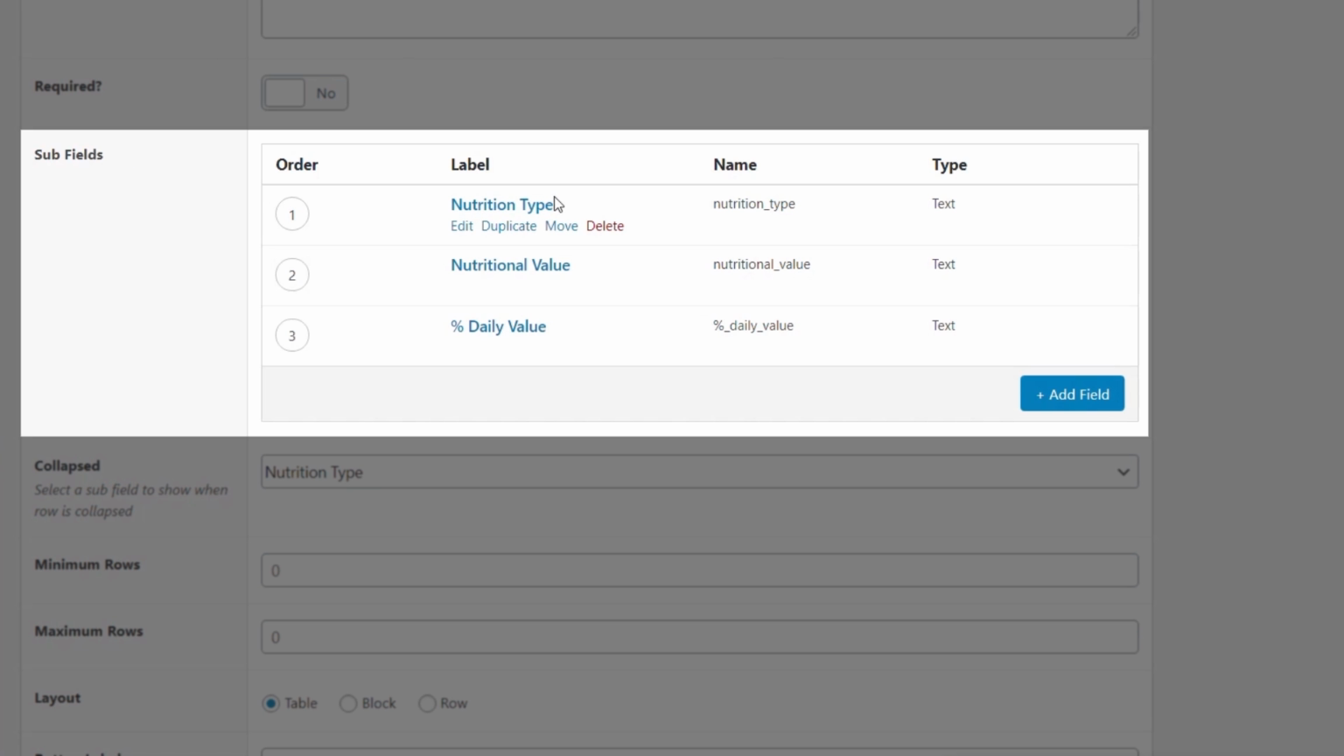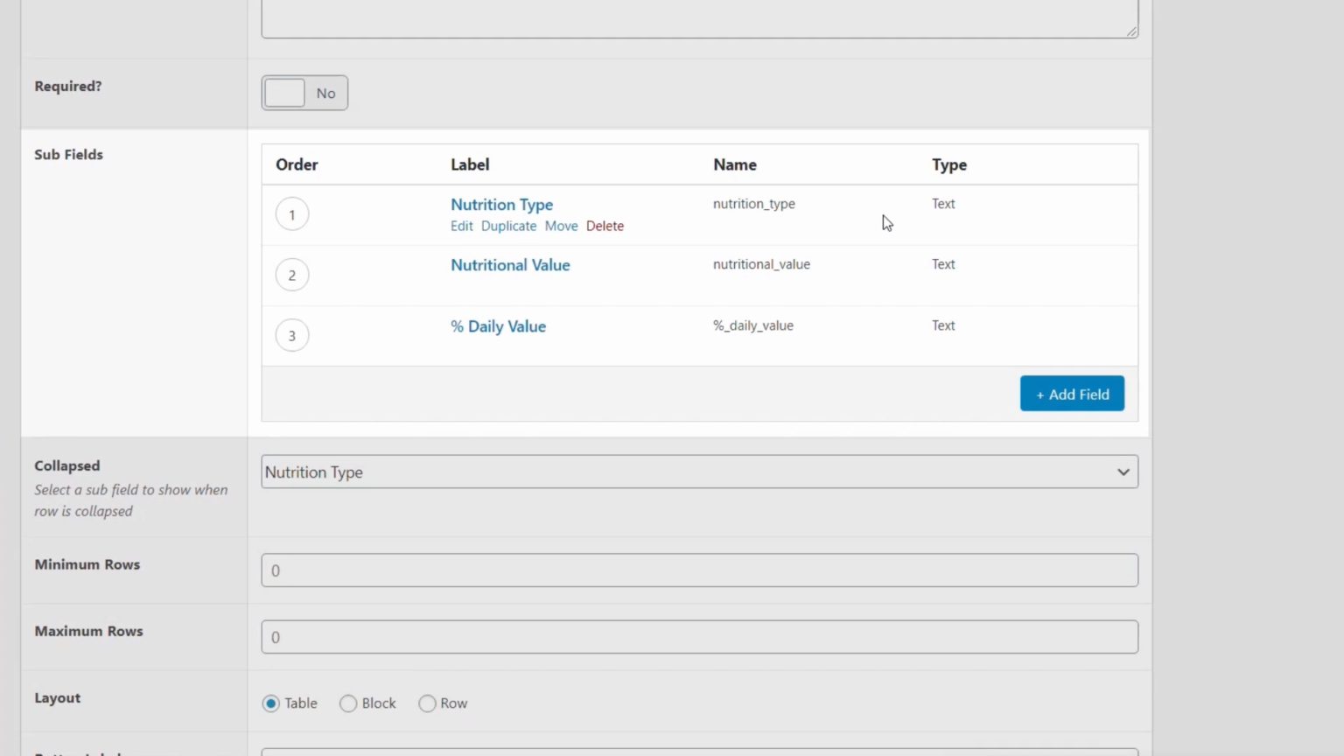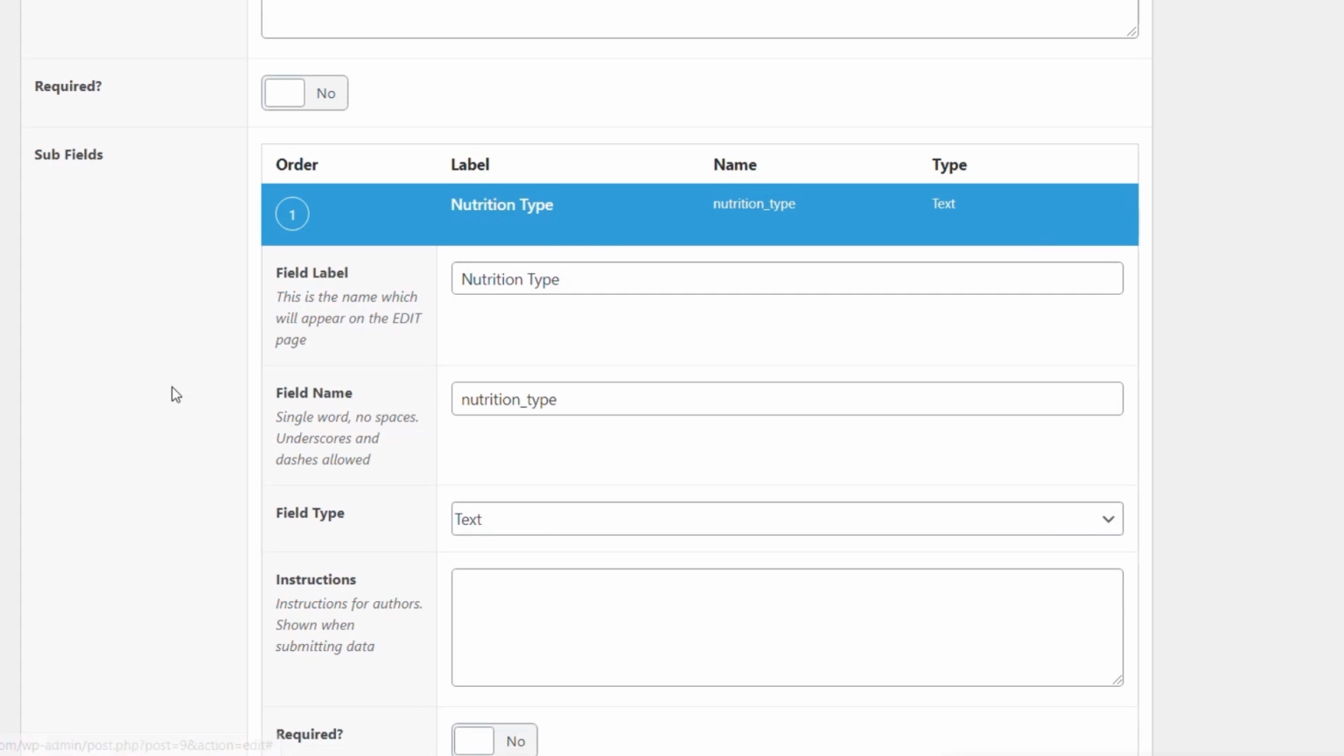So as you can see, I've got 3 custom subfields inside here. We've got nutrition type, value, and daily value. All of those are set to be text. However, you can still create any kind of subfield that you want. So let me just demonstrate what I mean. Let's open up this nutrition type first of all. So we can expand that.